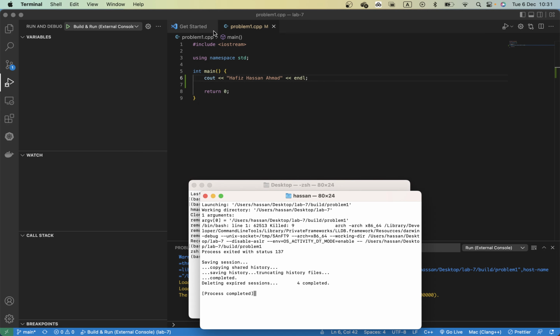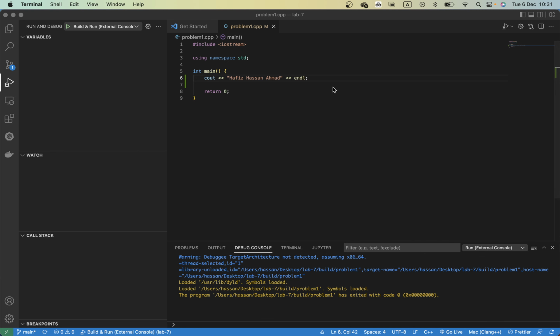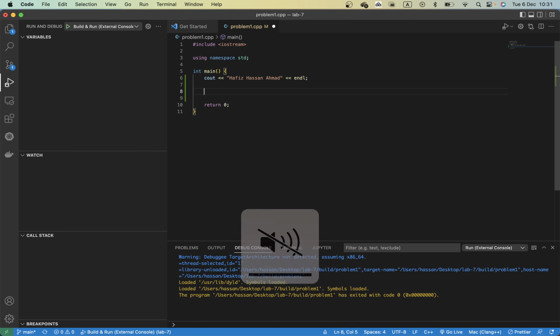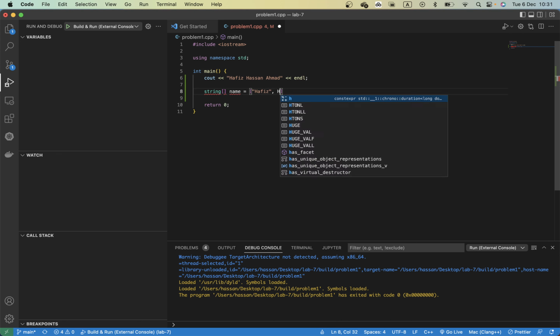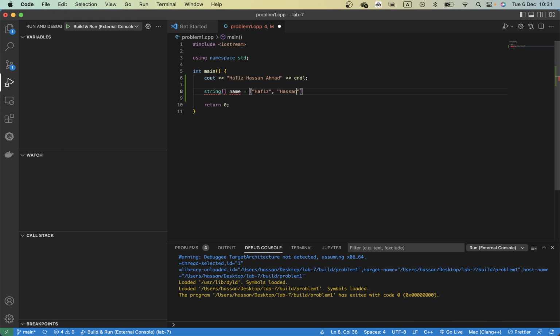Yeah, sure. So another example, a while loop, printing the name with the indexes 5. So for example, we will do a string array. Give it a name. Name is equal to... I'll fix it up in a moment. Hassan, Ahmad.